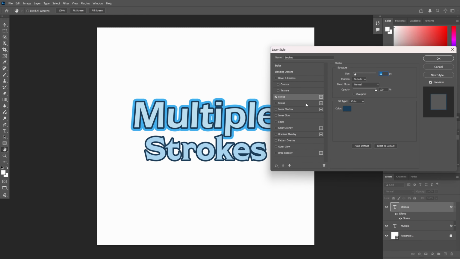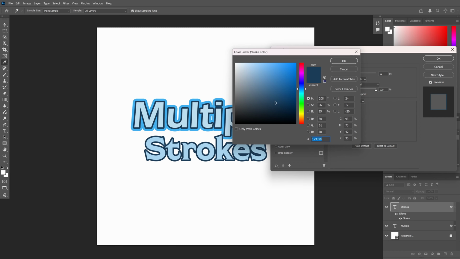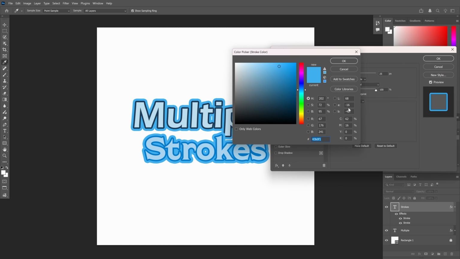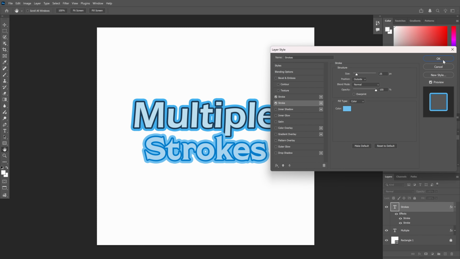So as you can see, it already has two strokes to it. I'm going to use this first one again at 10 pixels, positioned outside, 100% opacity, and fill type is going to be color. And I'm going to change its color as well. And I'm going to make it this stroke, 057DCD, and press OK. Similarly, I'm going to activate the second stroke. It's already 25 pixels, and I'm going to change its color and make it this one, 60C0F1, and press OK. And now I'm going to press OK.